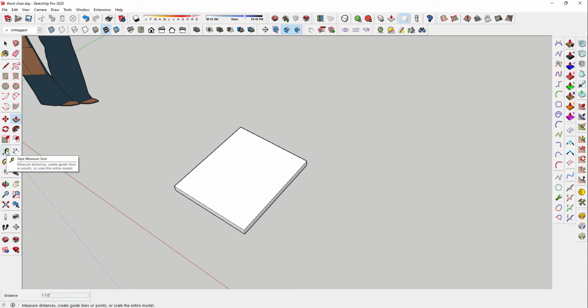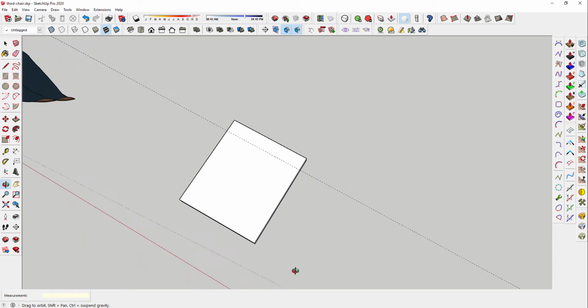So select the tape measure tool or type in T for tape measure, that's the shortcut. And hover along this edge and you'll see this red dot. Click, move across in the green and type in 18. Enter. That will be our 2 points where we'll input our arc, so they line up across from each other.